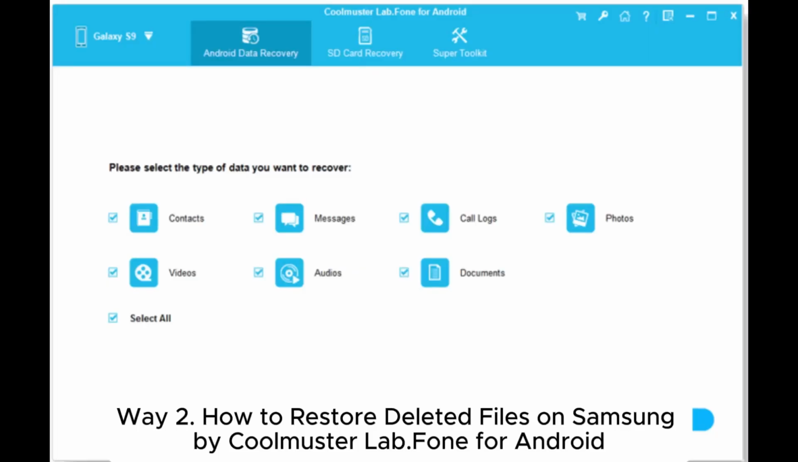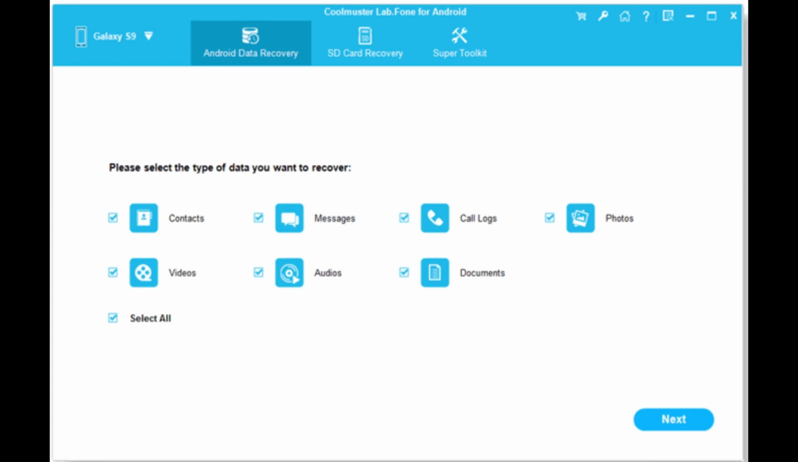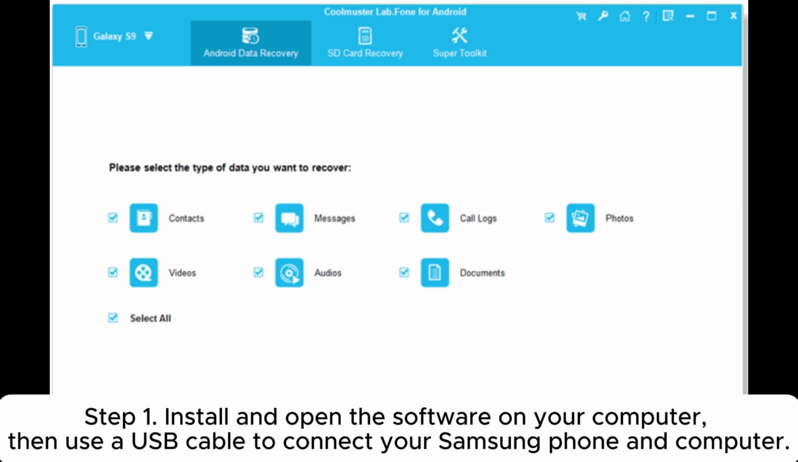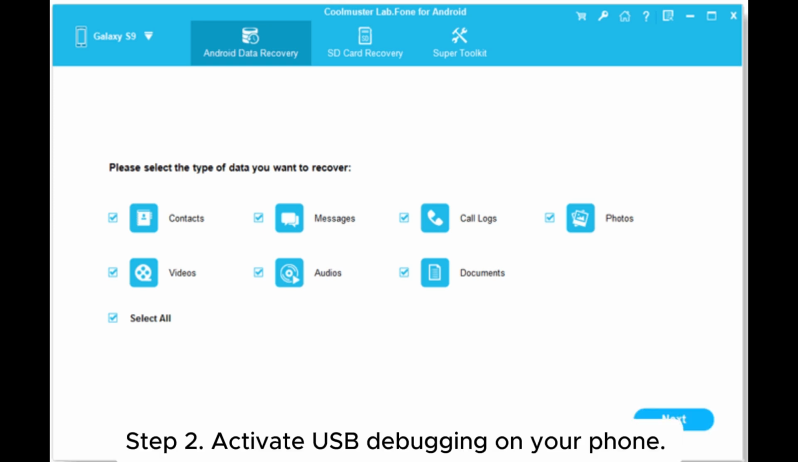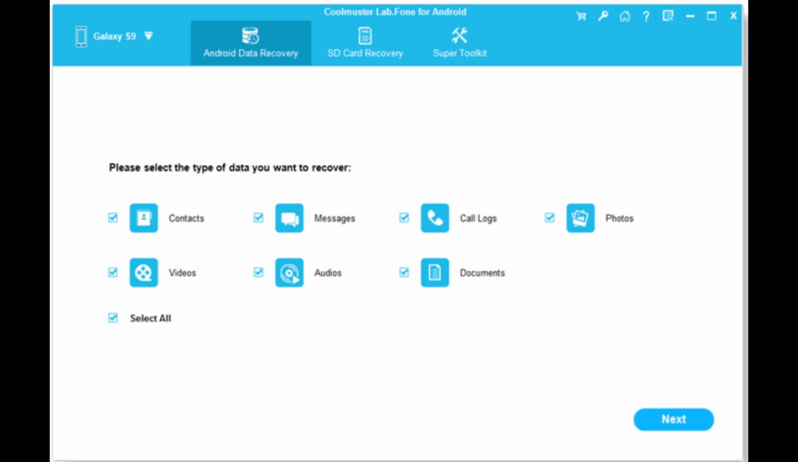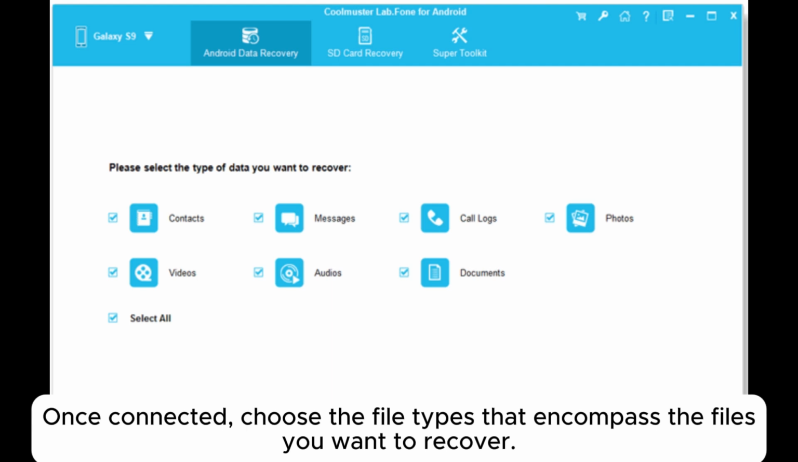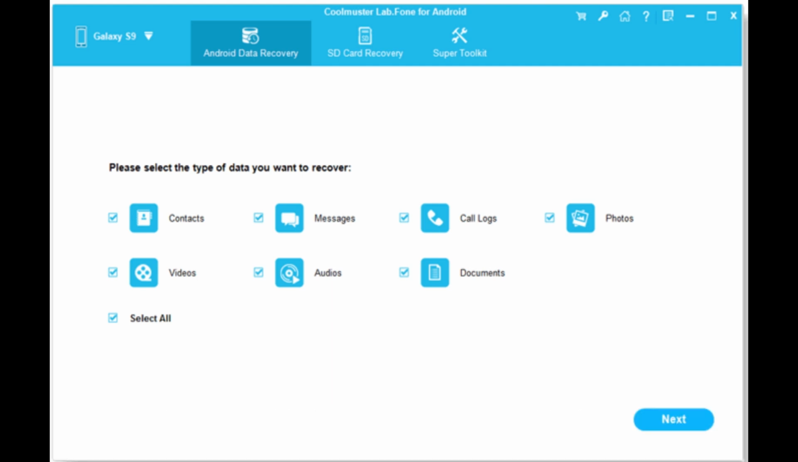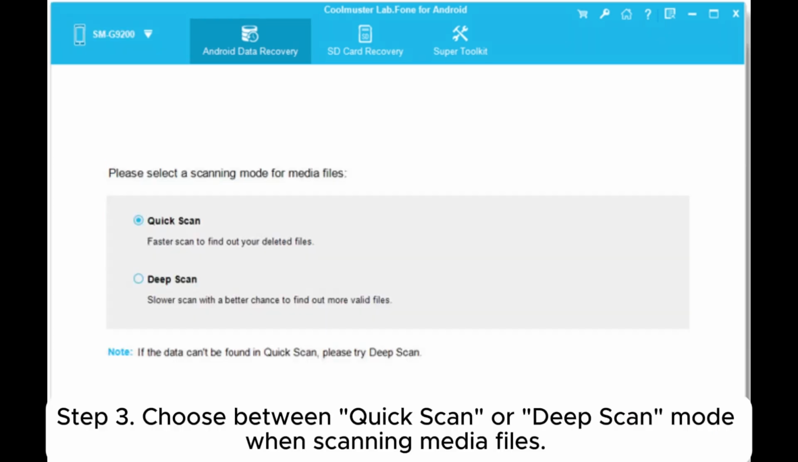Way 2. How to restore deleted files on Samsung by Coolmuster Lab.Fone for Android. Step 1. Install and open the software on your computer, then use a USB cable to connect your Samsung phone and computer. Step 2. Activate USB debugging on your phone. Once connected, choose the file types that encompass the files you want to recover. Click Next to proceed.